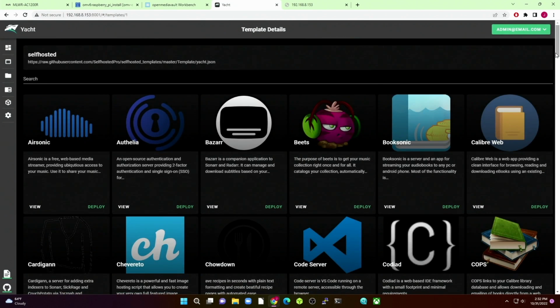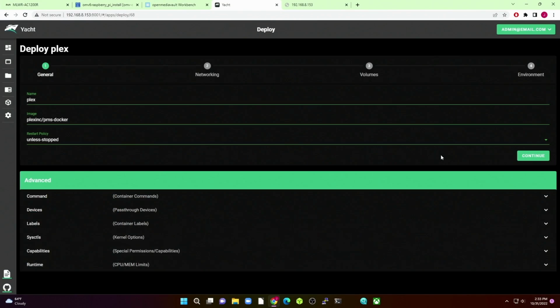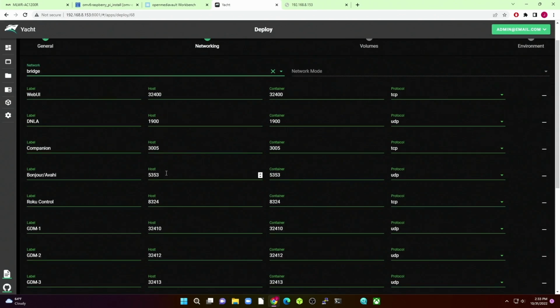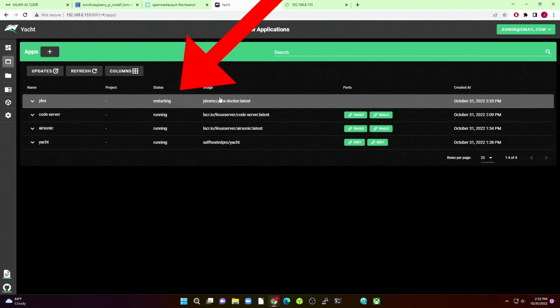Self-hosted, scroll down to Plex. Hit deploy. Okay, so again, everything's filled out here. Hit continue. Change our networking to bridge. We need to change our bonjour right here to 5354. Otherwise, there's a port conflict. Scroll down, hit continue, and then continue again, and then deploy. And here you can see it says restarting, but nothing is happening. So currently on Yacht, Plex doesn't seem to be working as it is right now. So that is one thing. So it's easy, but sometimes it just doesn't work and you don't know why.